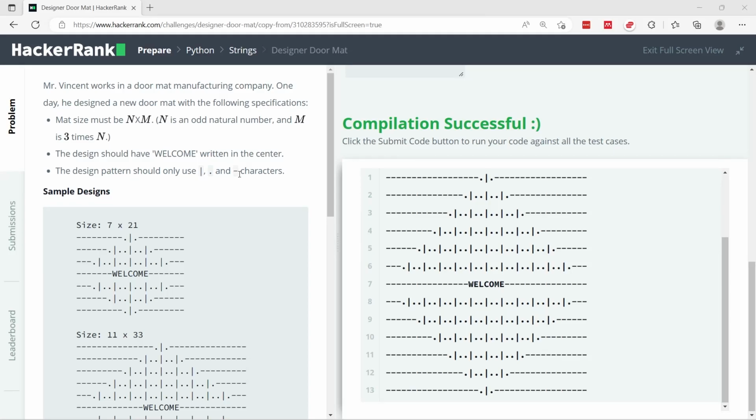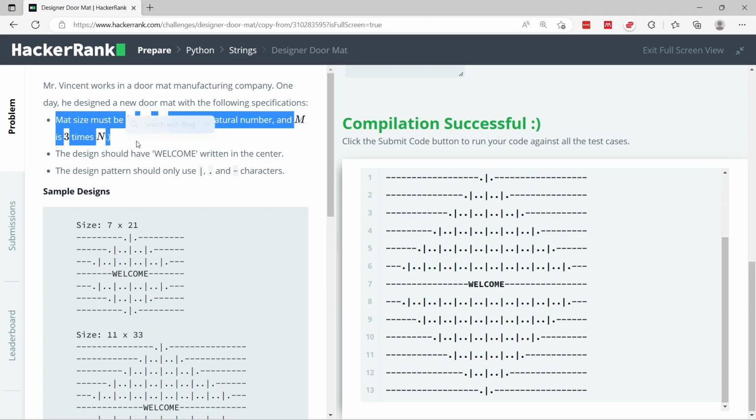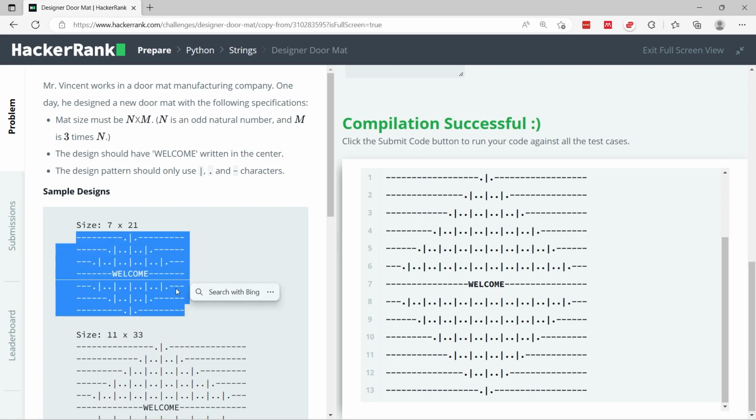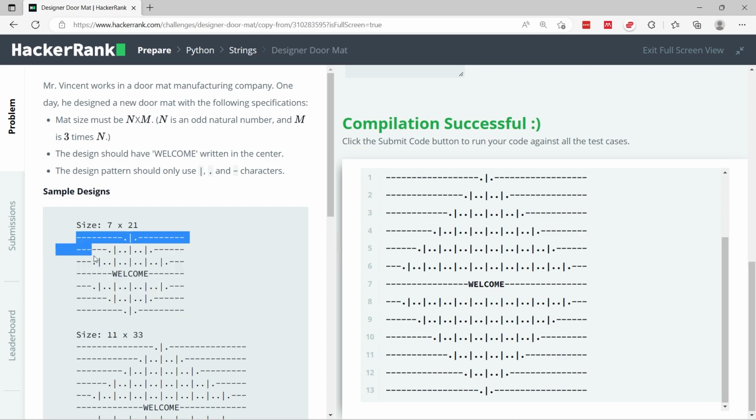Today we're going to solve designer doormats, and this is a Python coding challenge. We have a grid. The size or the dimension of that grid is n by m. So n here refers to the rows of the grid. In this case, it is the doormats. If we have 7 rows like here, then we have 21 characters for 21 columns.